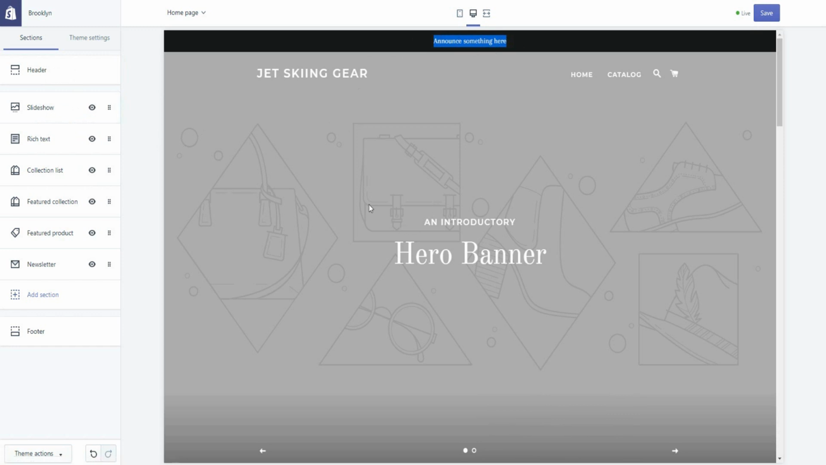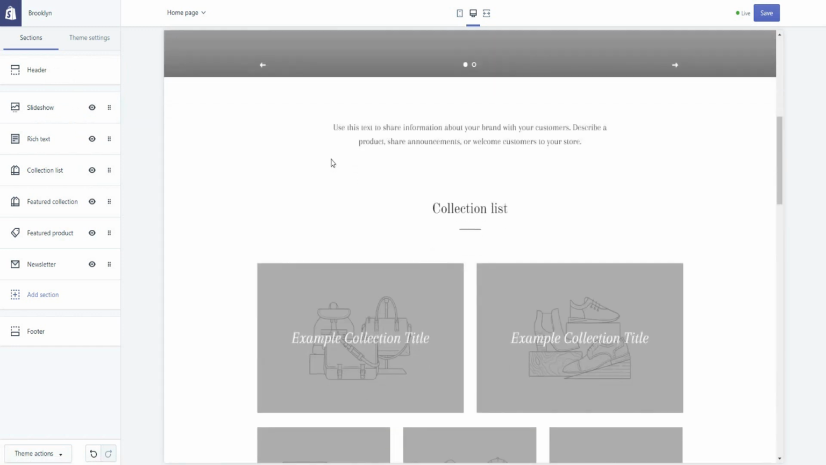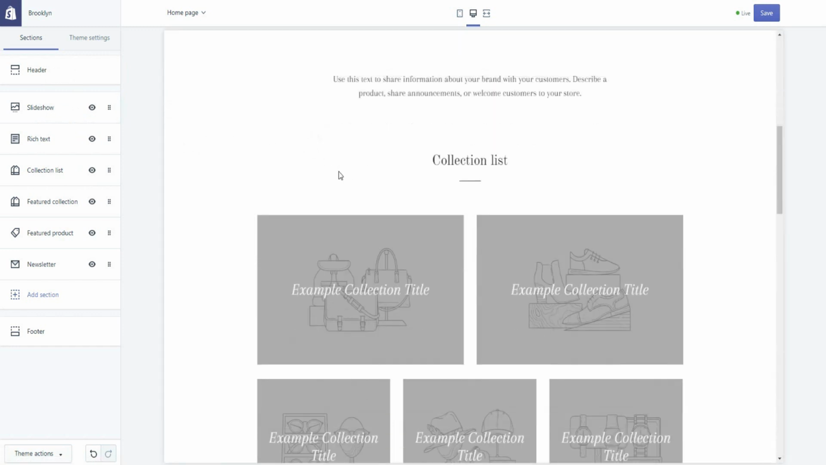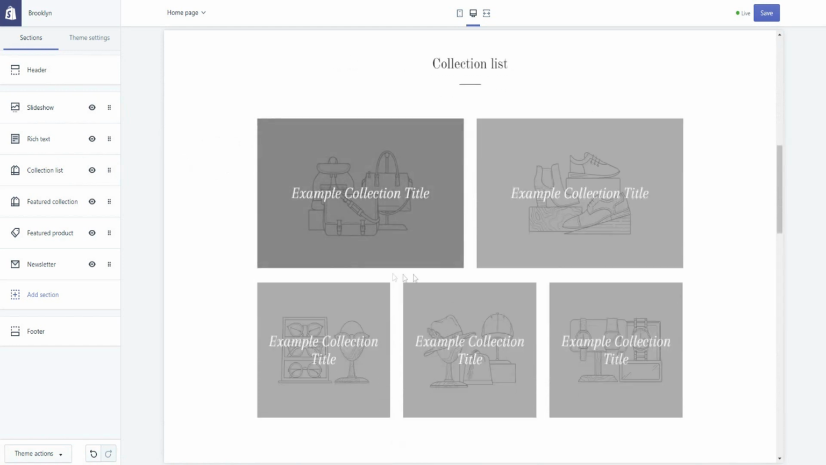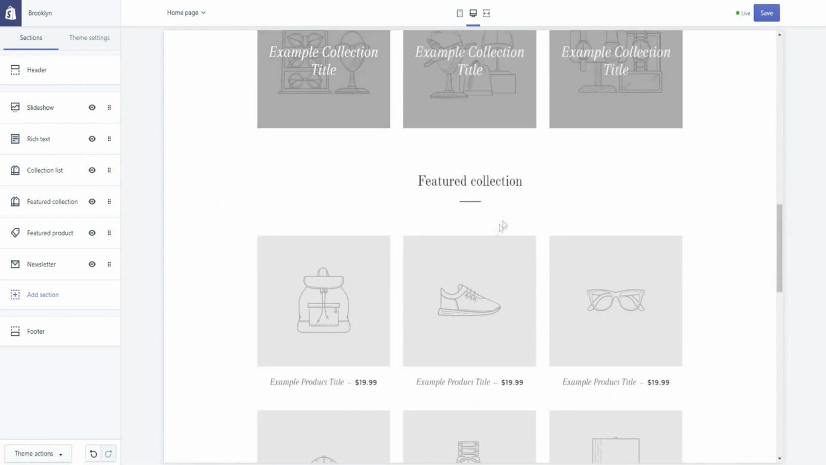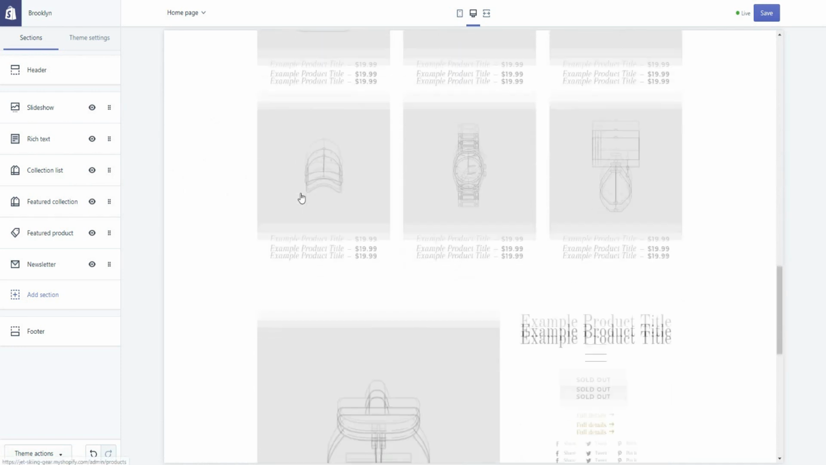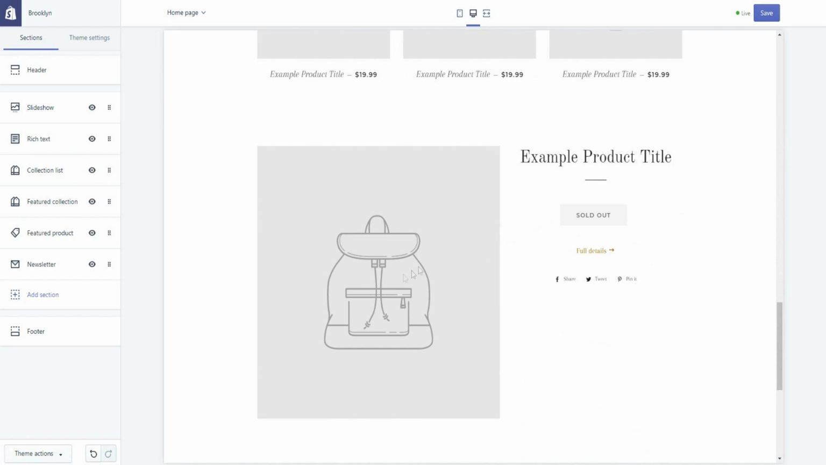We have the slideshow right here, which is going to be the hero banner. If we scroll down below, we have the rich text right here, the collection list, which is going to be a collection of all your products if you have multiple different products in your Shopify store. The feature collection is going to be the feature collection of your various products in your store. And if we scroll down below, this is going to be a featured product of your choice.